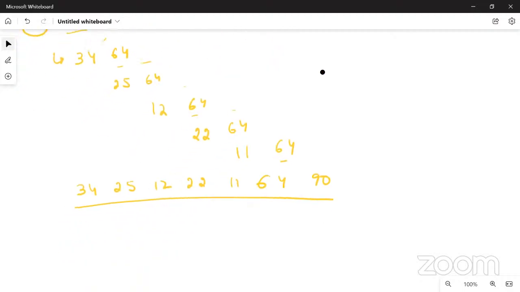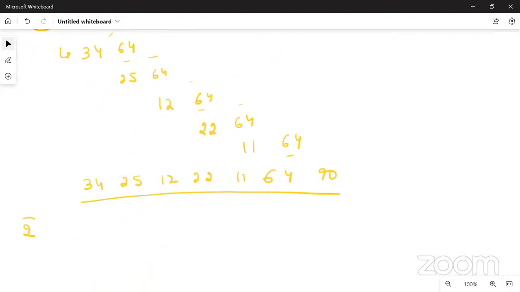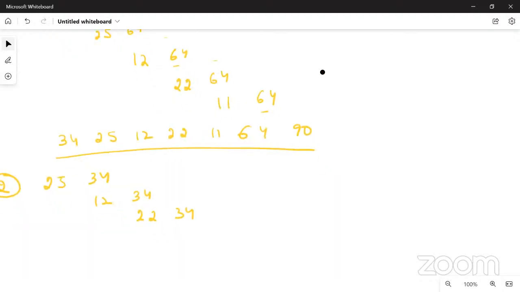On this, you are going to do the second pass. You are again going to start from the top. 34 and 25, so 25 will come here and 34 will swap. Now 34 and 12. 12 is smaller, so it is again going to swap. Then 34 and 22, again a swap. 34 and 11, again a swap. Now 34, 64 and 90 are already in place. No swap will take place.